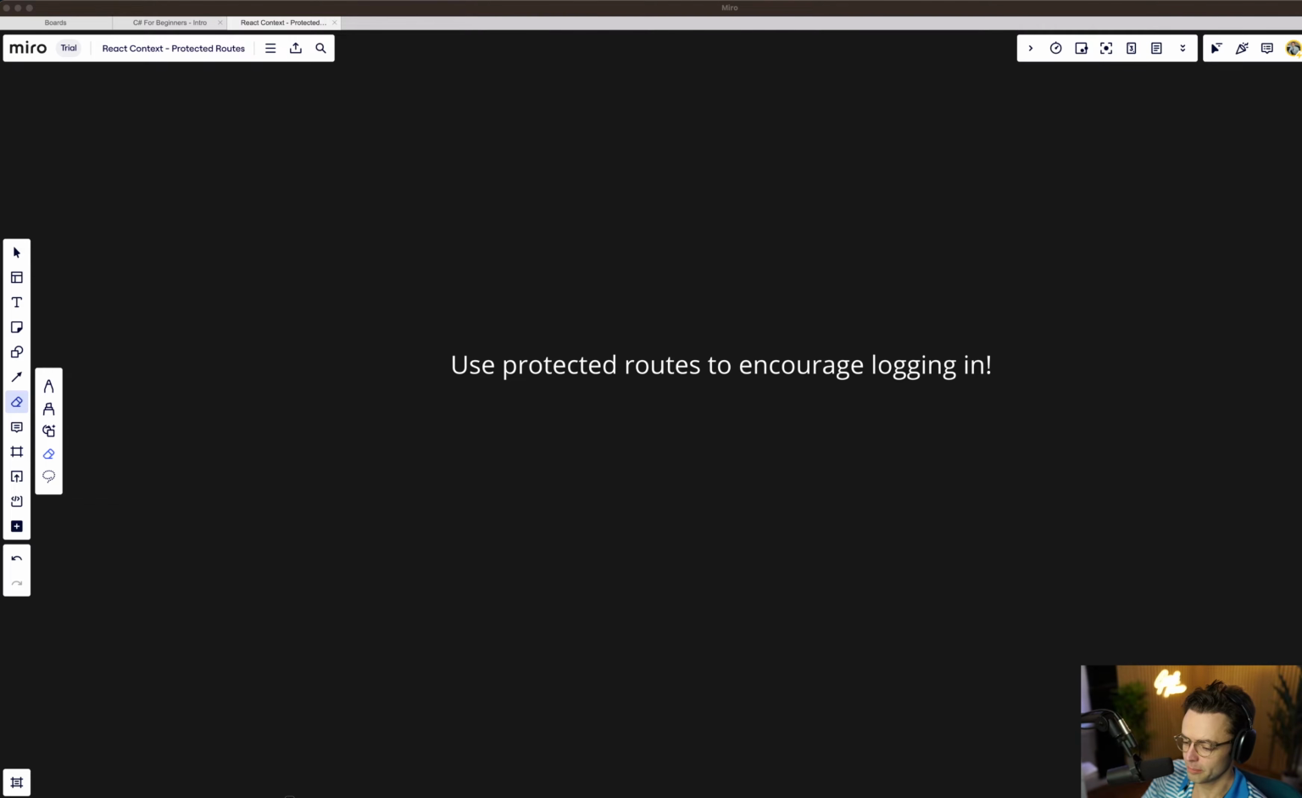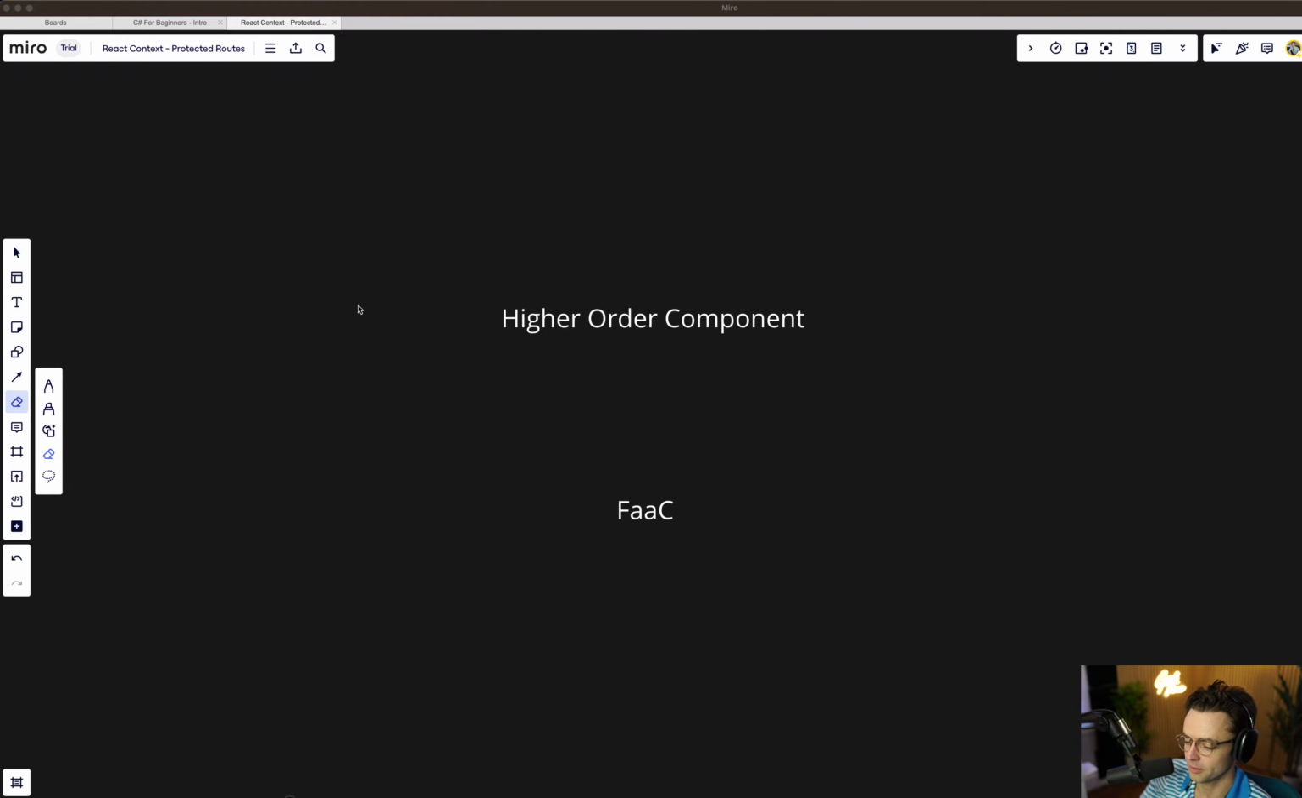So the whole entire point of building any authorization or authentication system is to get people to log in. You want to protect routes so that people will log in. And you also want to protect routes because you have things like admin pages that you don't want people to access as well. And you have paid features too. So you want people to log in so they can use their paid features. Okay, so how are we going to do this?